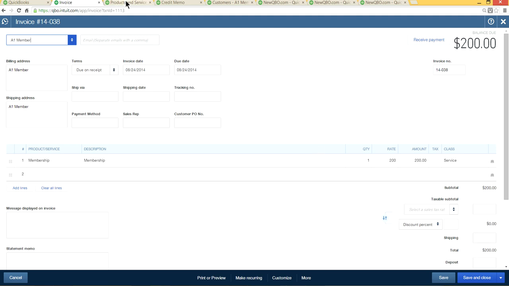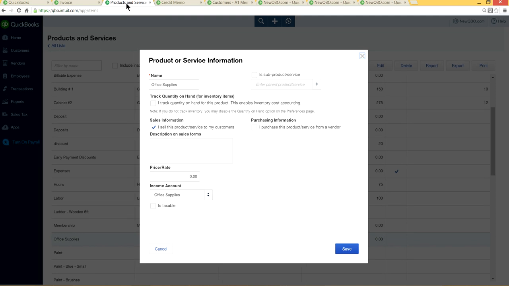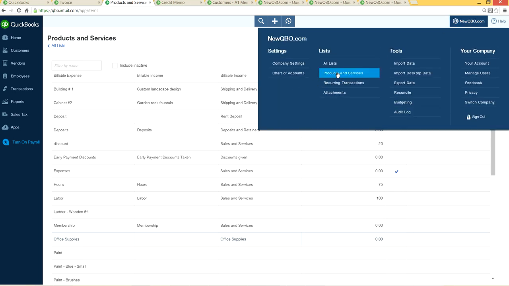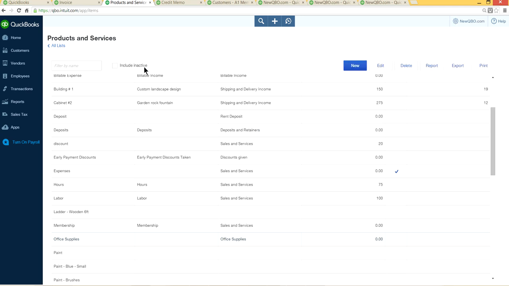The first thing you want to do is create a new product and service. So you go to the products and service information from the navigation bar. Go to the company gear right here, and under list you will see products and services. You come to this and just click new. I already created the members one, and the one for the office supplies is right here.